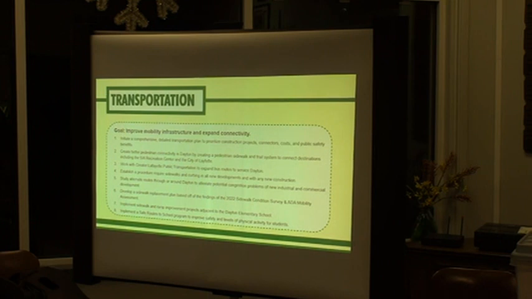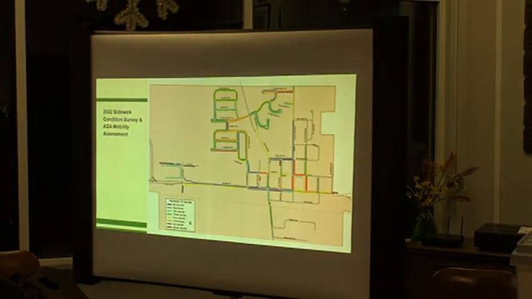Number 7, transportation: improve mobility infrastructure and expand connectivity. Obviously we've been talking about that a lot in terms of sidewalks and opportunities for pedestrian connection. This one would have a graphic that would go with it as well. You've had your sidewalk condition survey and mobility assessment, and we want to fold that right in. Areas we're talking about in terms of deficiencies or no access, or what you'd want to prioritize, we would reinforce that. You'd want to work on elevating that.